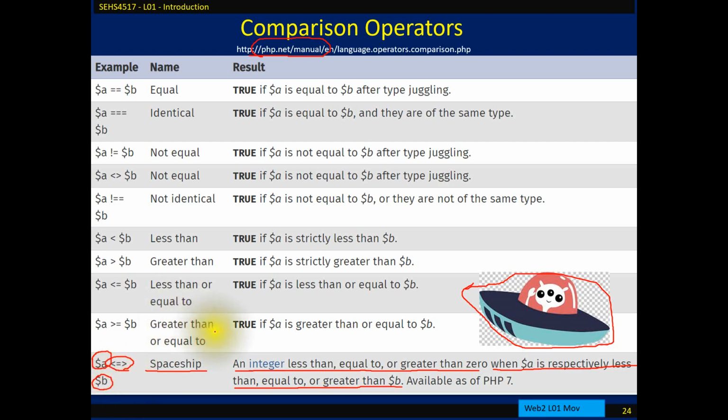So the official documentation does not explain it that way. I think my explanation helps you to understand it.